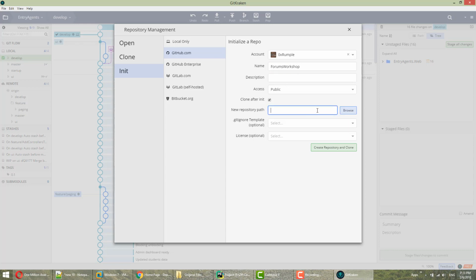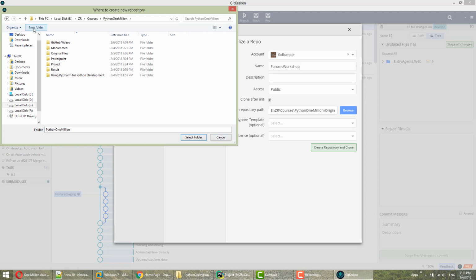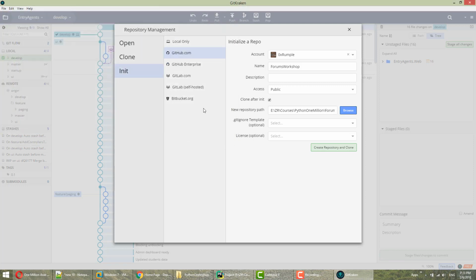So let's choose the path of the project. I'm going to create a new folder. I'm going to call it Forms Workshop and enter. And let's select this folder. And here we're going to choose Python, and the license I'm going to leave as MIT. Let's create it.